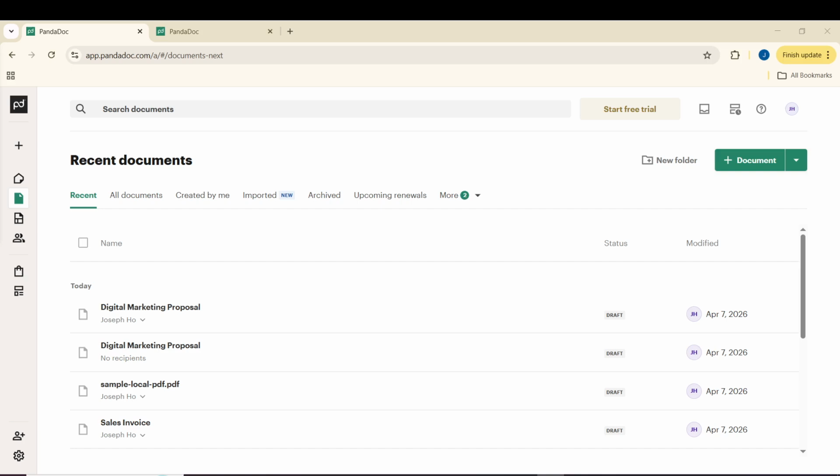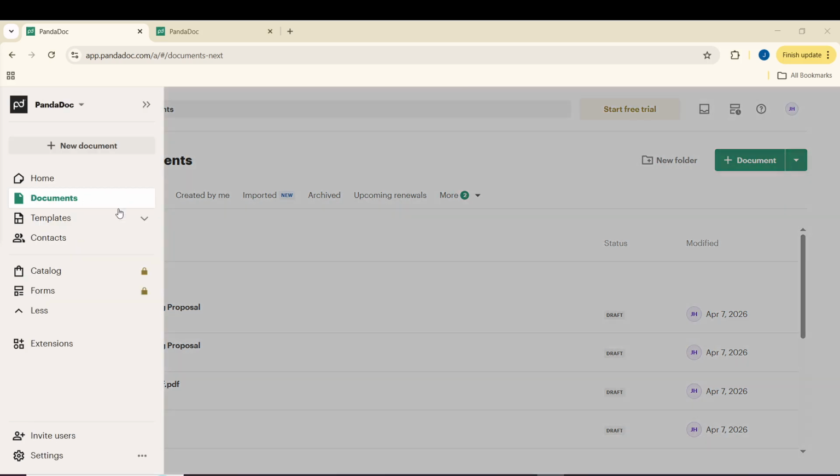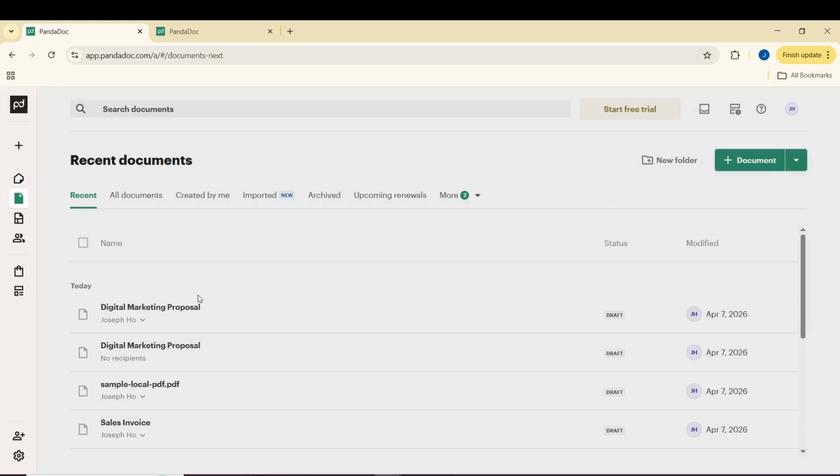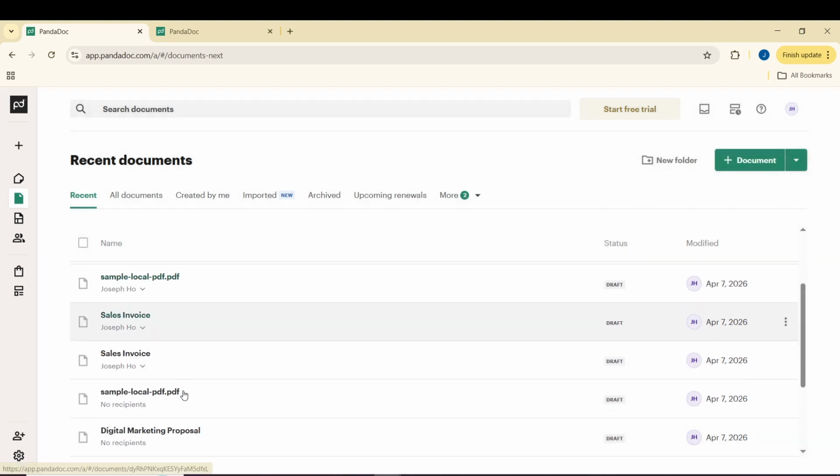In today's video, I am going to teach you how to create pricing tables with Pandadoc. To get started, open Pandadoc and go to the Templates tab. This is where you will find reusable documents that are already formatted the way you want.